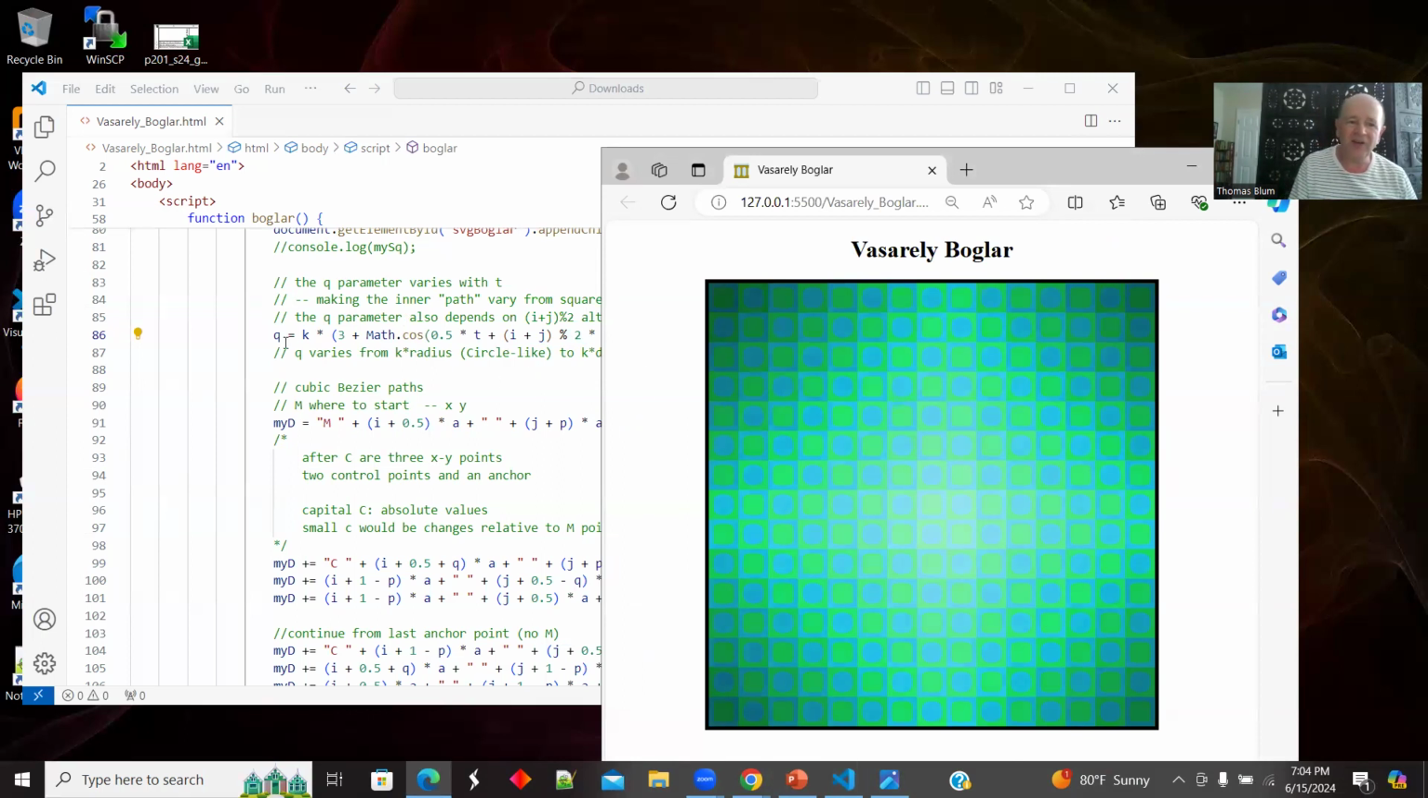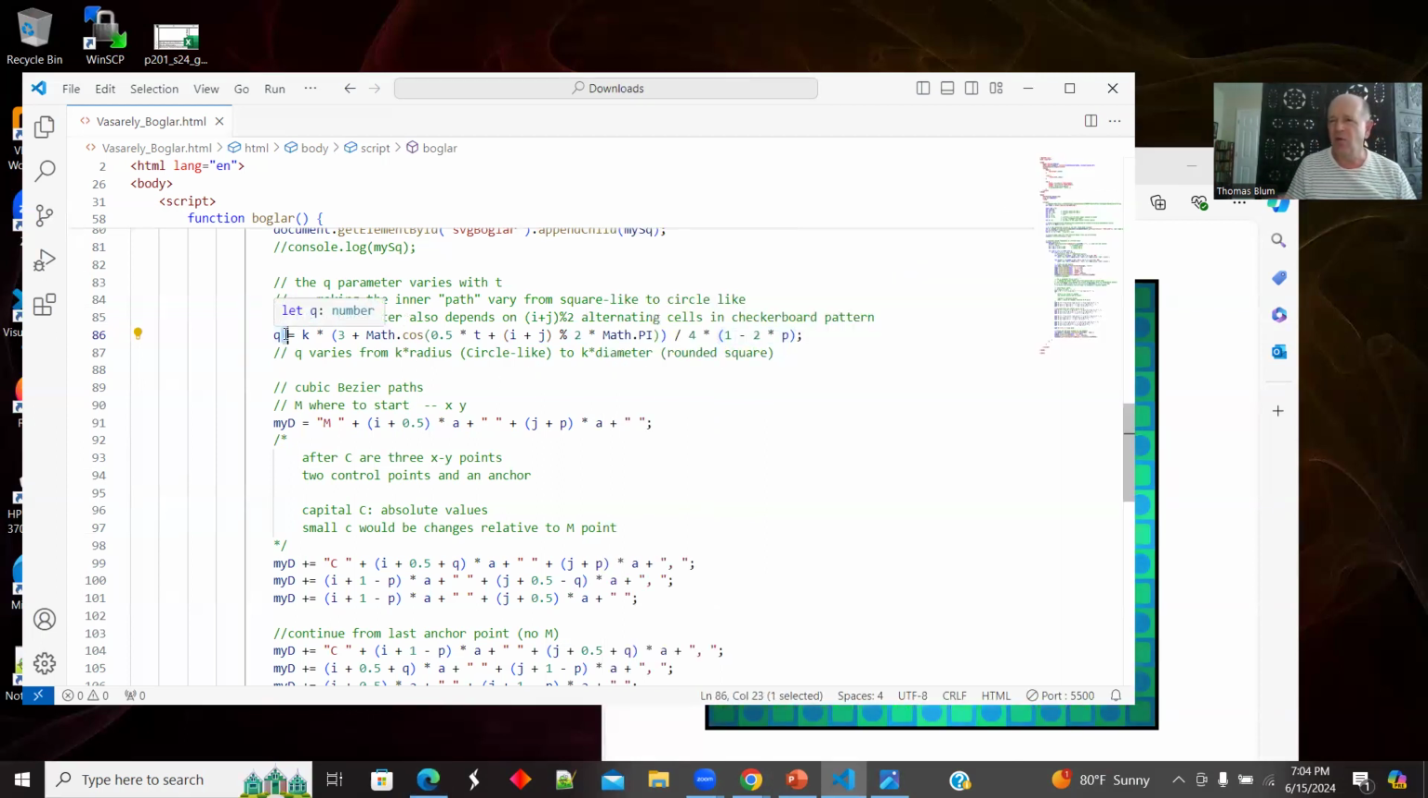So the higher this Q, the more square-like it is. So I'm going back and forth with my cosine, depending on the time and also depending on the modulus of I plus J, mod 2. I am going back and forth between K times the radius and K times the diameter. K times the radius is the more circular shape. K times the diameter is the longer squared off shape.